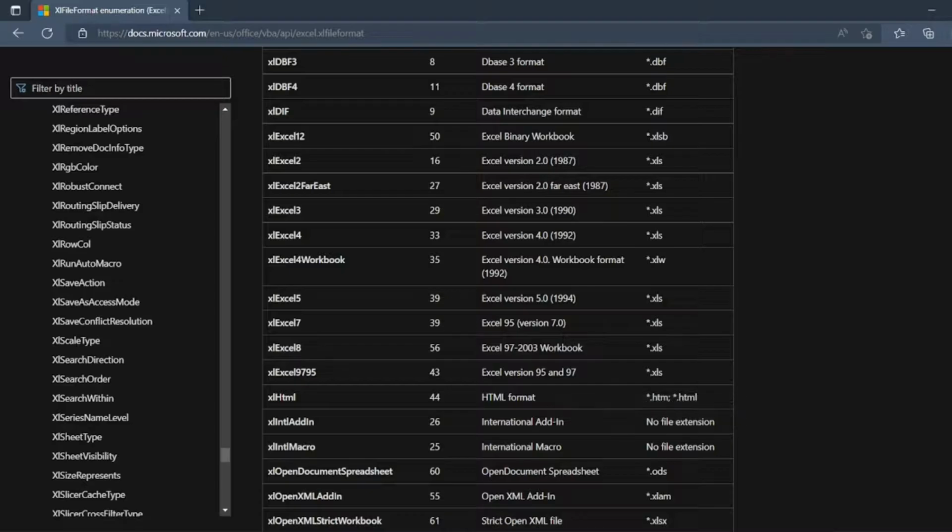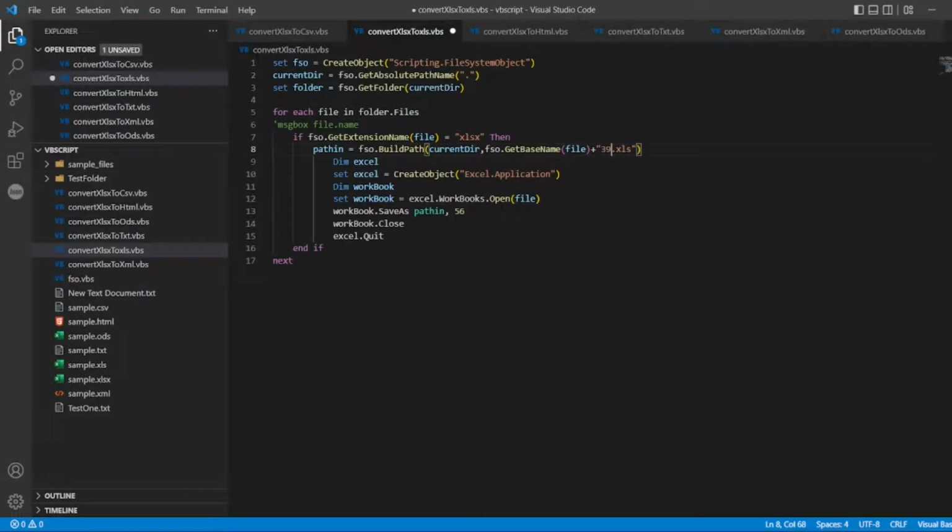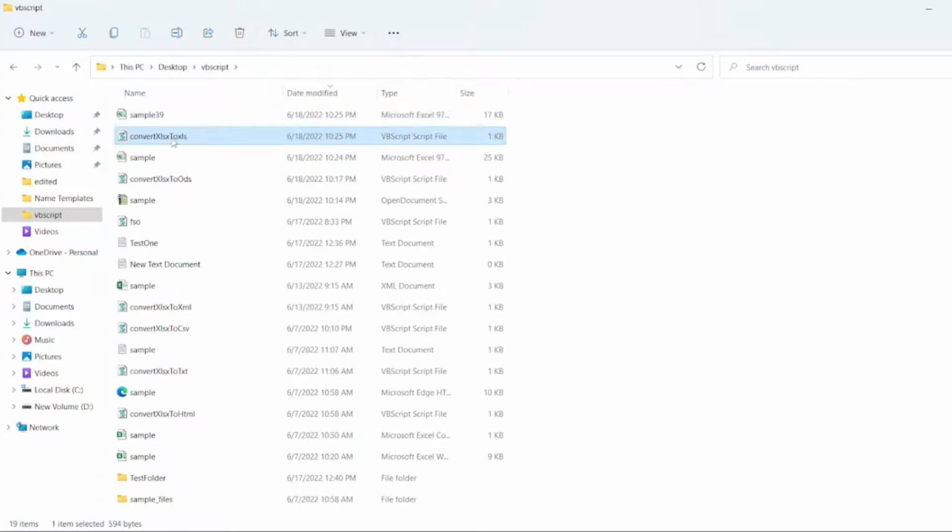So let me add the format 39, right? 39.xlsx. Let's say I add 39. Let me double click it. So you got sample 39. What does it say? It is also a workbook 97 to 2003 worksheet. You can see the difference here.